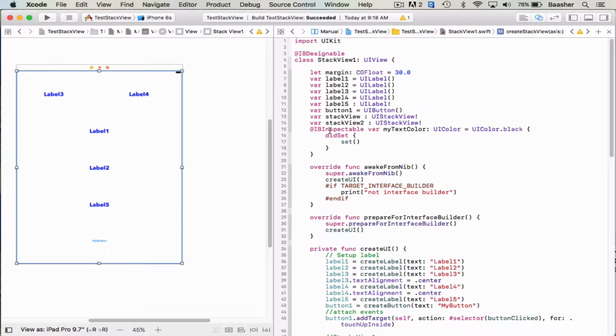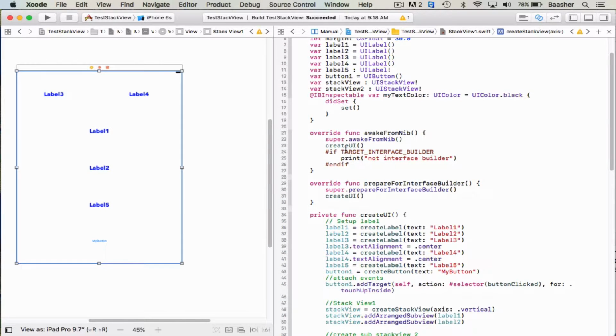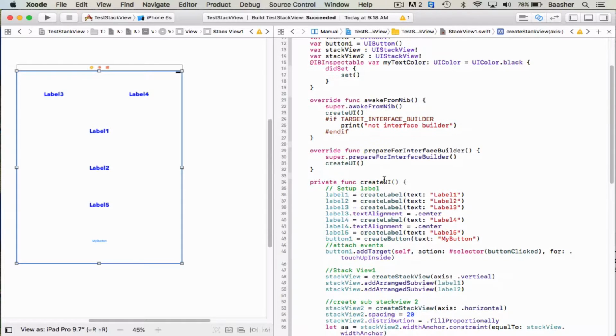So that's the advantage of this attribute. The other functions are overriding awake from nib, call the super, call the create UI, and overriding prepare for interface builder, call the super, create UI. Both of them call create UI. Awake from nib calls create UI when running on the iPhone, and this function calls it while in the design mode. So that's why there are two of them.